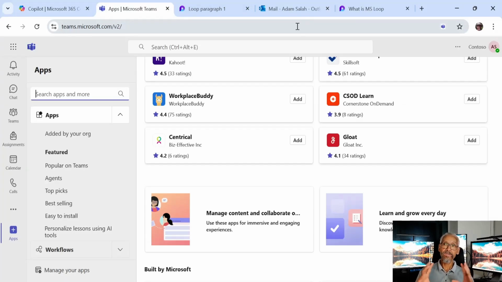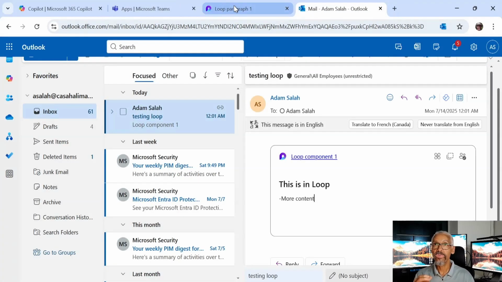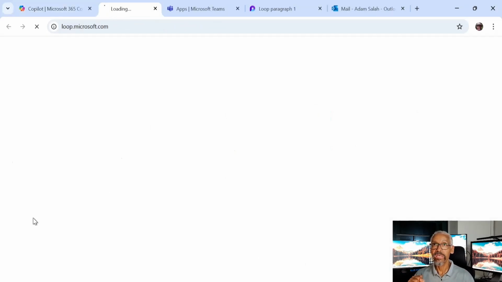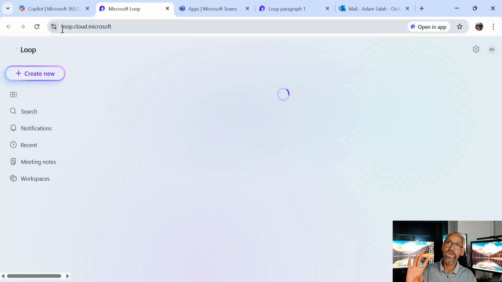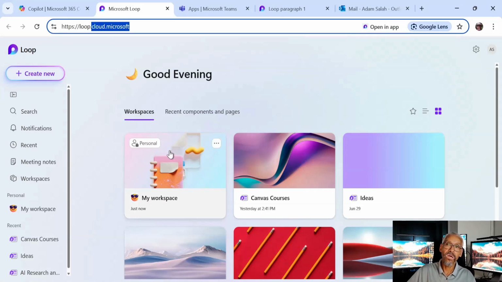So let's step back and look at the product itself. It comes in 2 flavors. There is the obvious, which we have been exploring so far, which is an app that you can add and pin or unpin in the M365 Copilot. If you click on this, it's going to take you to the landing page of Loop. And this one here used to be loop.microsoft.com.